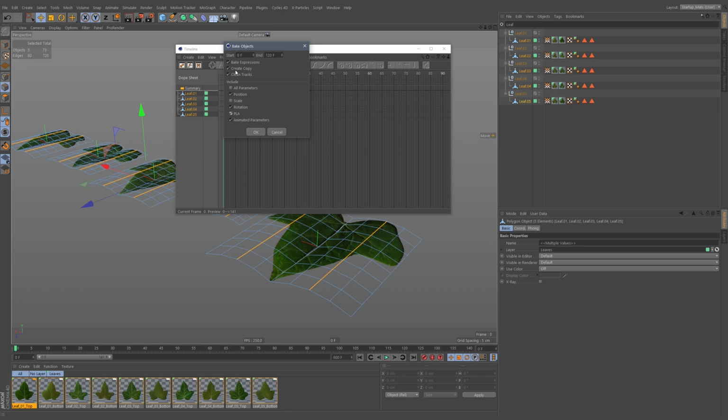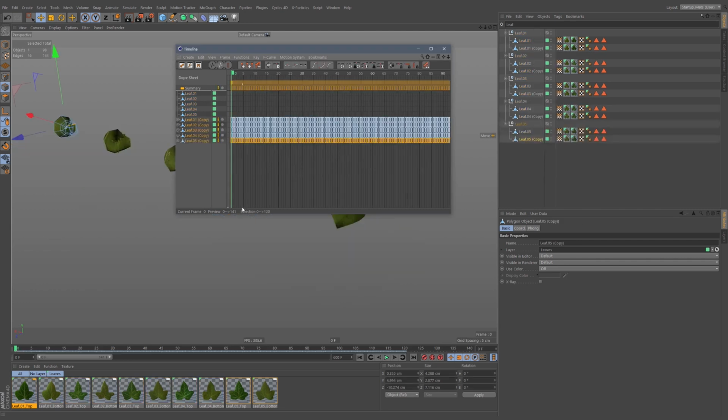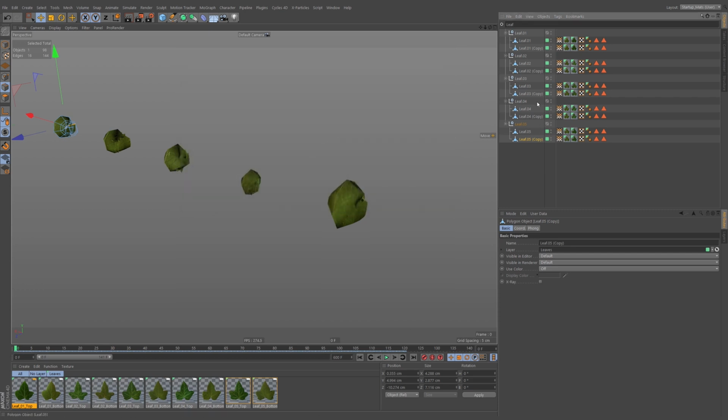We also want to create a copy. Creating a copy of the original mesh means that we don't have to worry about losing all the deformer animation. So I'm going to hit OK. And there you go. We get all of our leaves copied over, and each of them, you can see, have keyframes on every single frame up until frame 120. So let's close the timeline and have a closer look at our copies here.